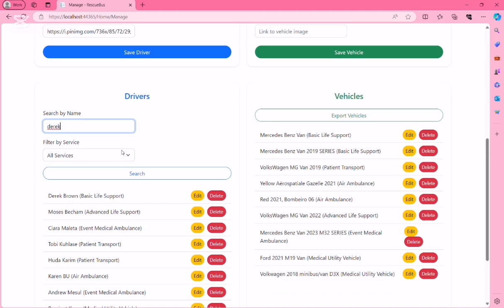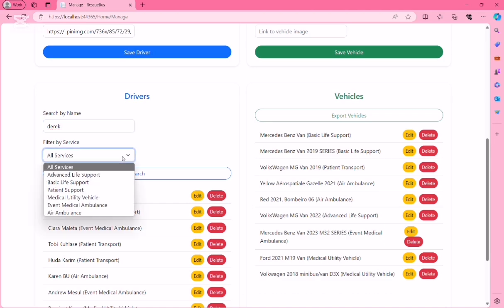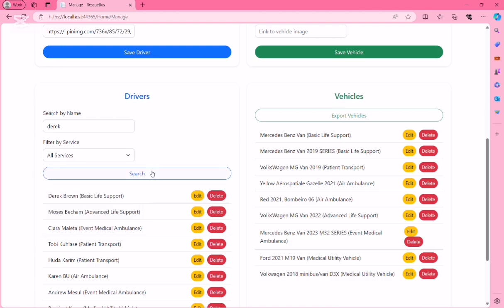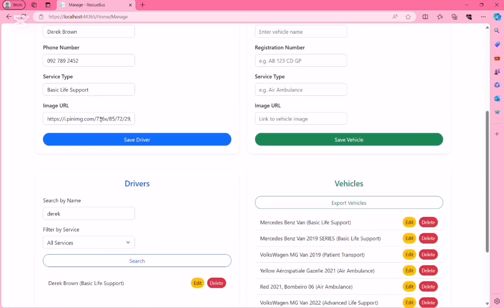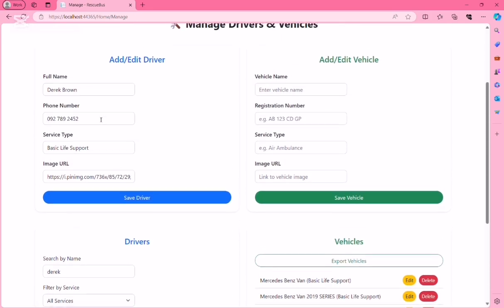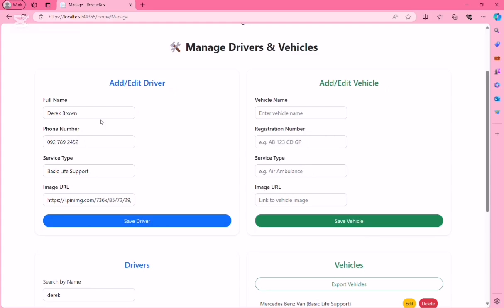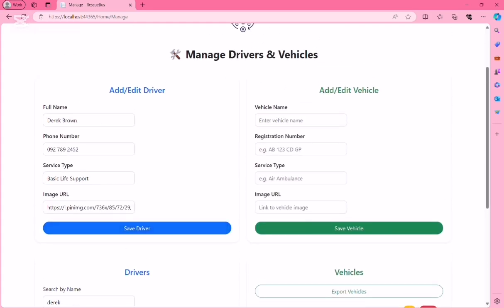We can also search our drivers by their names, and the advantage here is that with Rescue Bus, it is not case sensitive, and we can also filter by service. And just like that, as we search, we find Derek Brown, which is the only Derek or the only driver named Derek, irrespective of the fact that we typed in lowercase.